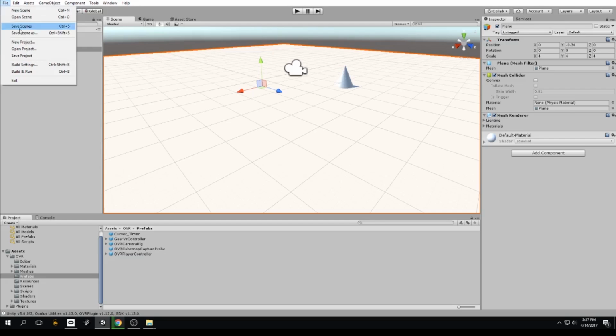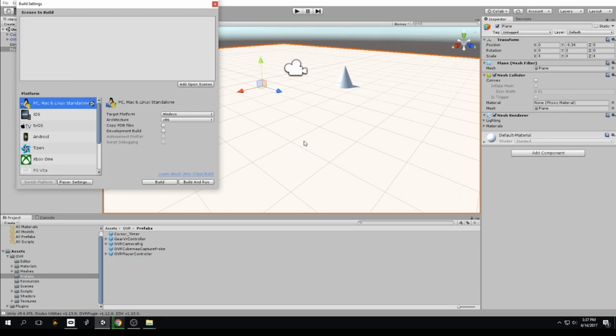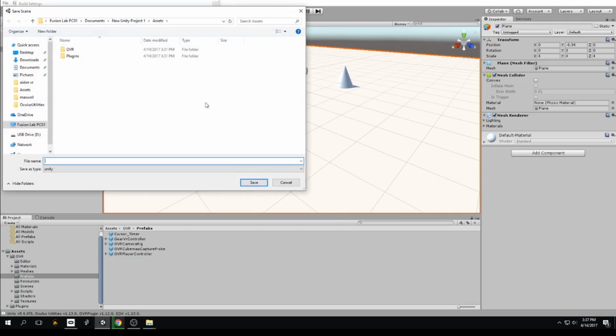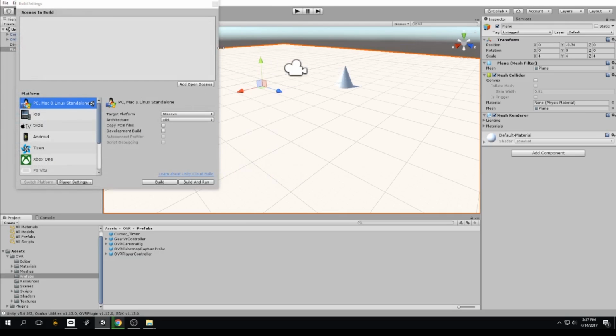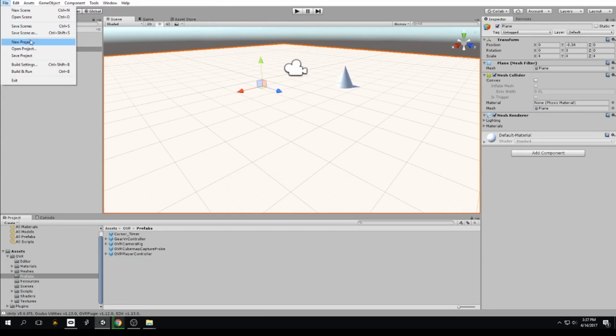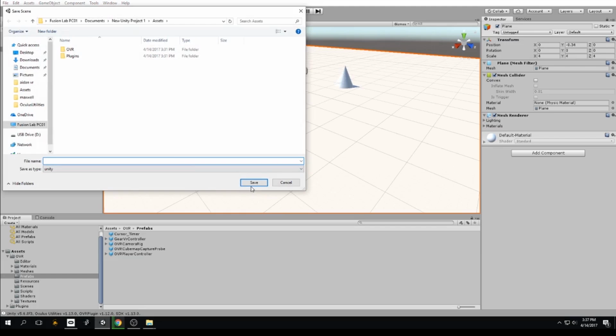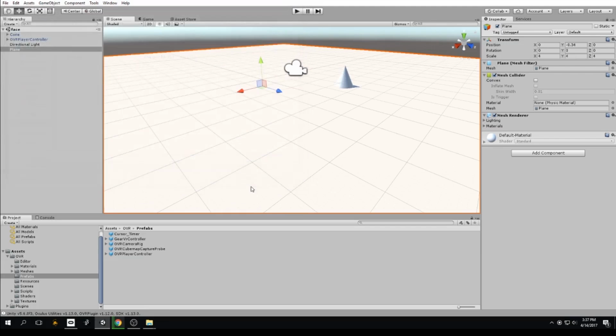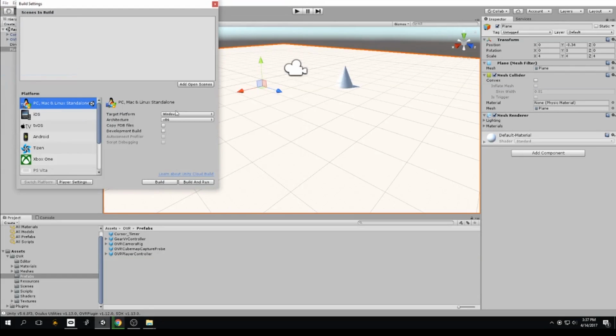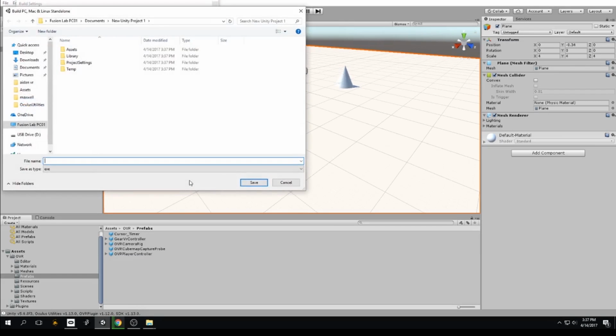Make sure that it's saved first, and then go to build and run. All this is fine. And we'll want to make sure to add open scenes. That's why it's important to save first, because otherwise it won't have a scene to add. I'm going to name this scene base. Not sure why, but okay. So in your build settings, add open scenes, build and run.